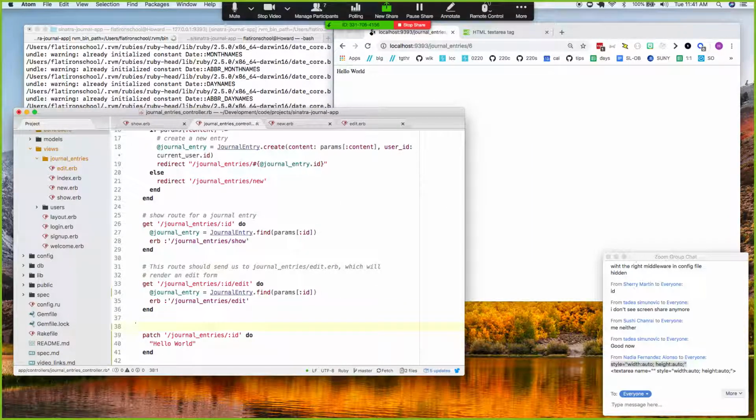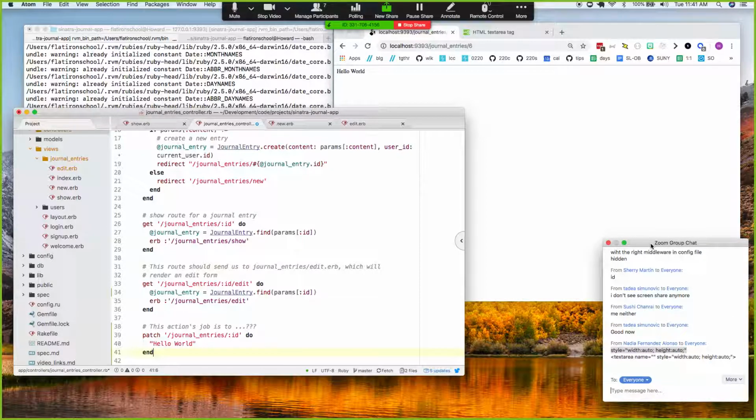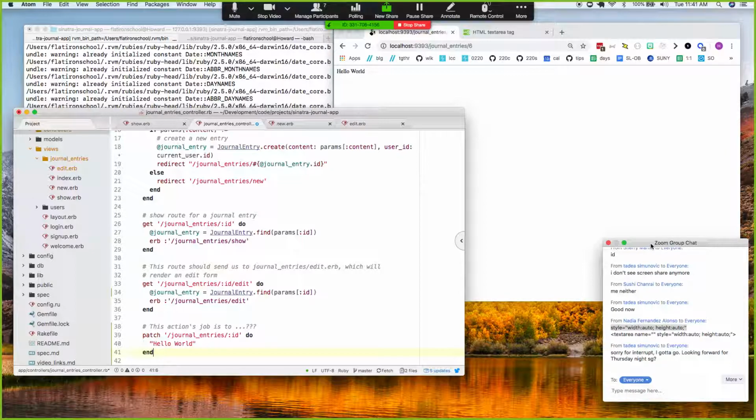Okay. Now, what's the job of this route or this action? What am I doing here? What should happen inside of this block? Anyone? Any thoughts? Am I still connected here? Can you hear me? You would actually change the attributes of the journal entry.